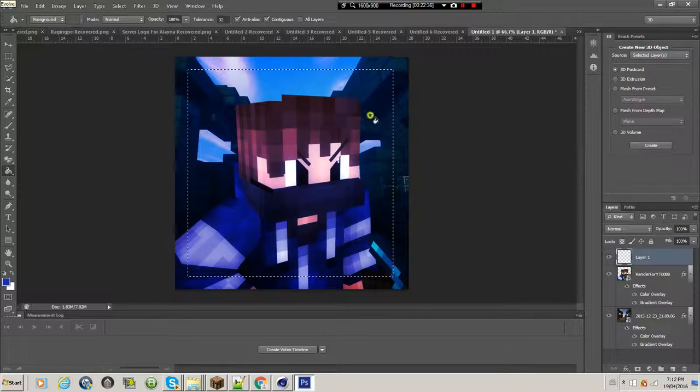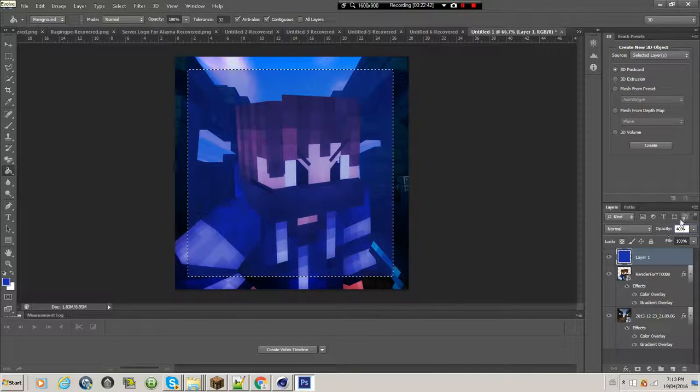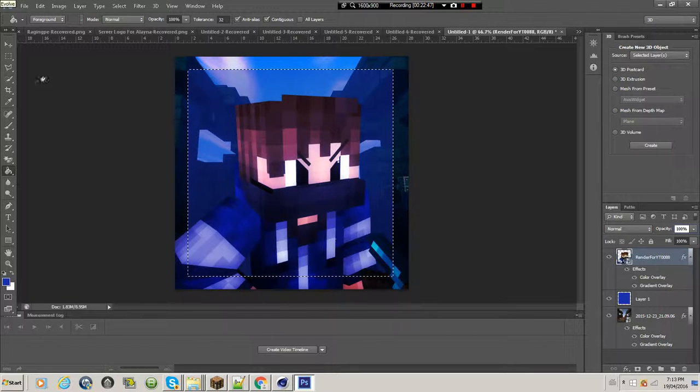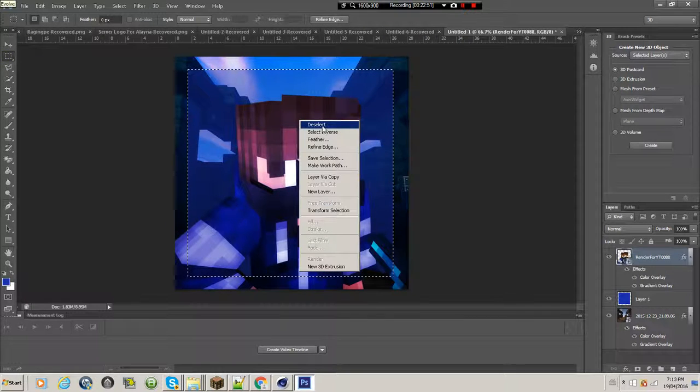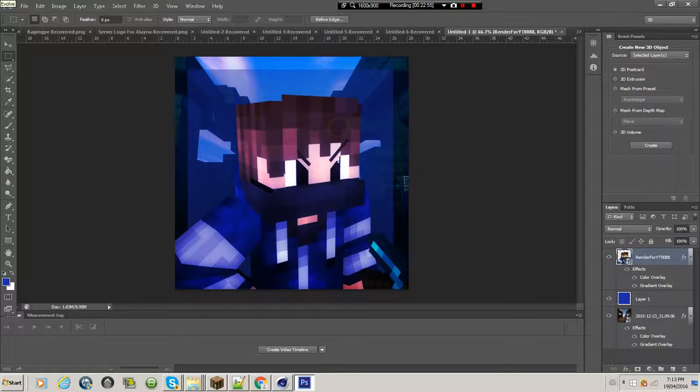But how that just covers up that you don't like that, you just want to turn it to like 40. I usually have mine at like 40, and then you want to put your render over top of that. It makes it look really nice. And then you want to select this again. I think that was a right click and deselect it. That looks really nice. And that is the end of this tutorial.